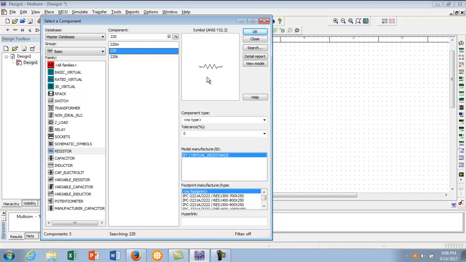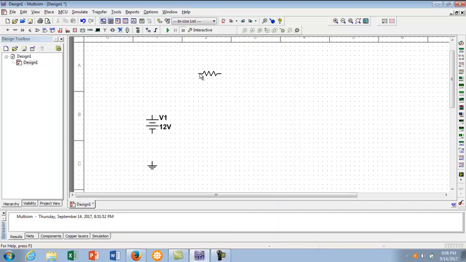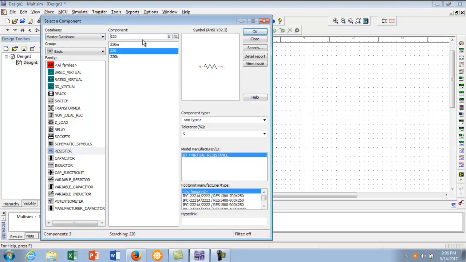In the little symbol window, you can already see that there's the resistor. Click OK. Our mouse is holding it until we place it somewhere. We'll place it somewhere about here. Click. And then the next component was supposed to be 470 ohm. Click.